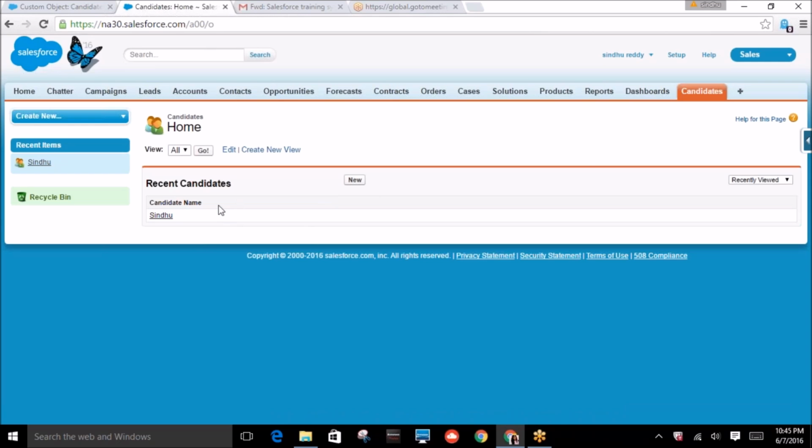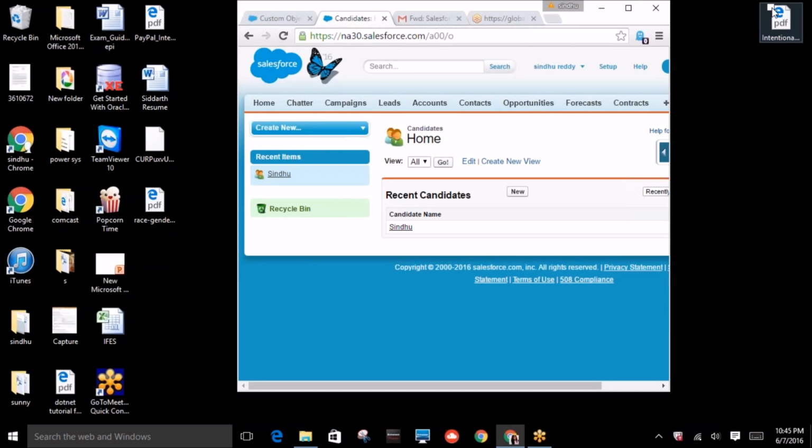Is this clear? Object creation. Yes, it is. Any doubts in this? No, it's clear. Pranita, what about you? Yes, it's clear.